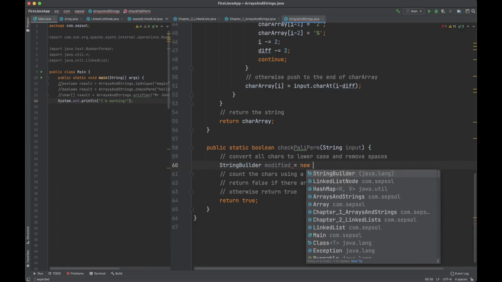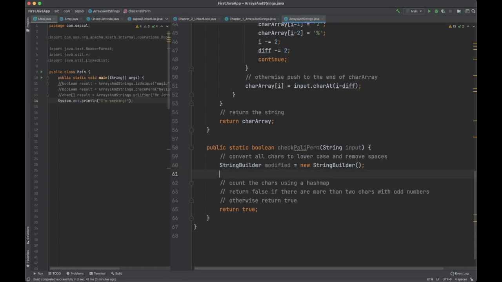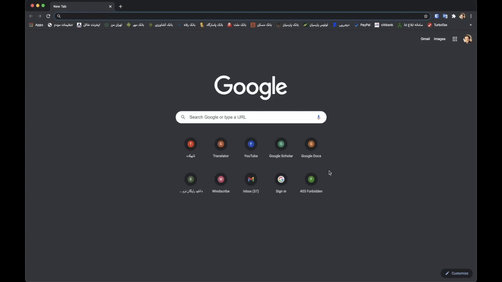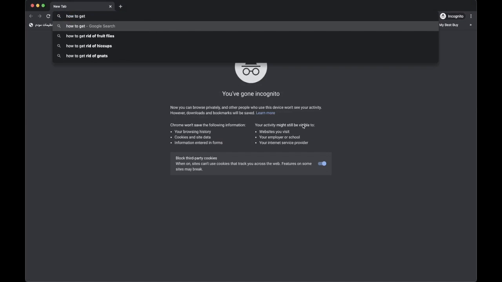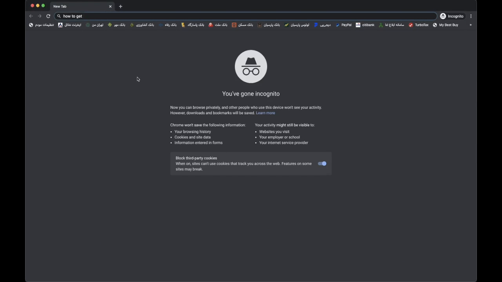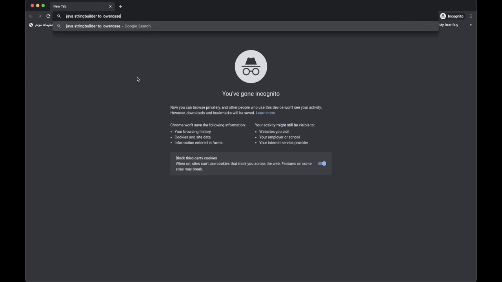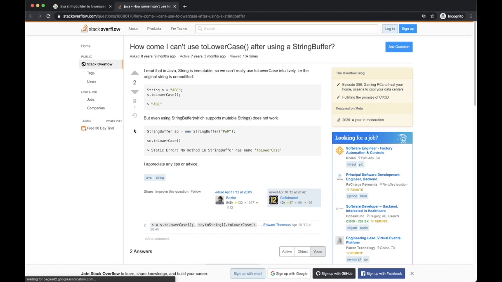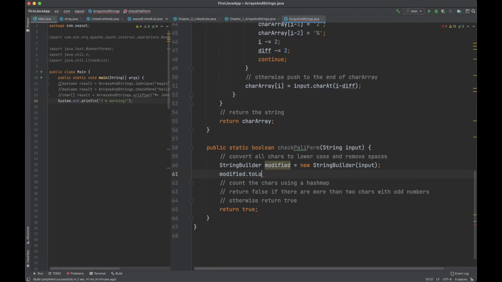So let's use the string builder class. So we create a new instance of the string builder. Since strings themselves are not mutable in Java, we have to use a string builder to make modifications to our string. So I was hoping to find toLowerCase as one of the methods of string builder, but it seems like it's not there. So let's do a quick Google search. It should be there.